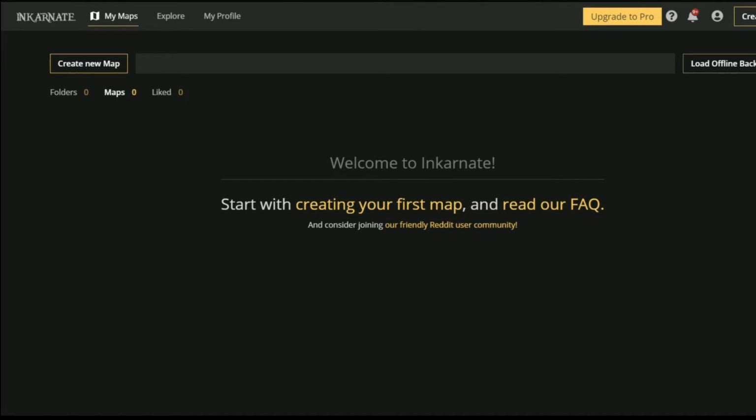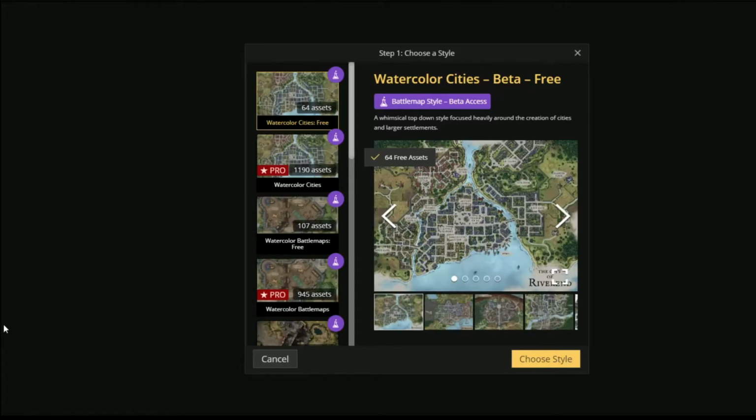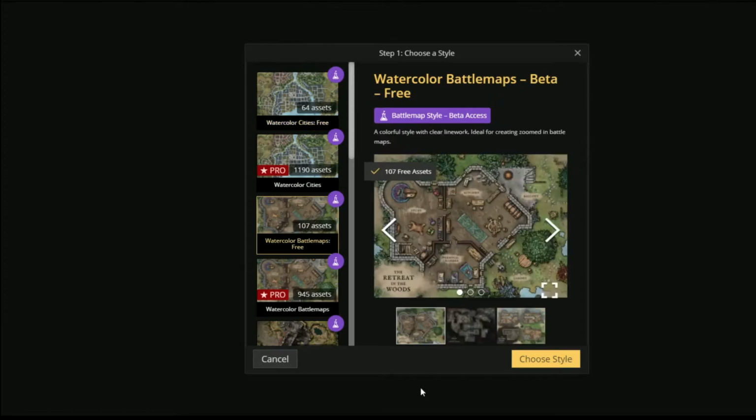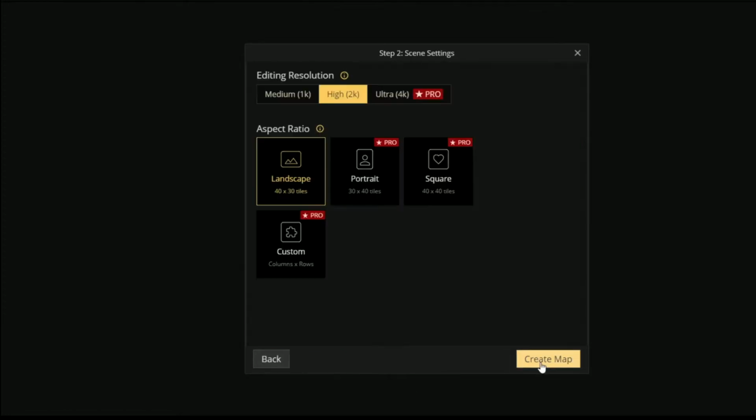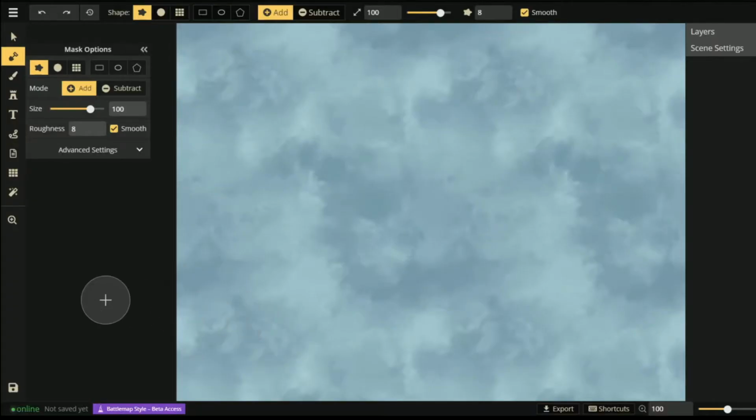You'll be greeted with this screen. Click on Create New Map. Click on Watercolor Battle Maps. Then click on Create Map. This is what you'll be greeted with. We will be creating a map underneath a brewery today that houses a wizard's tower.